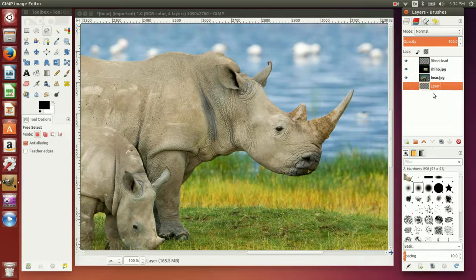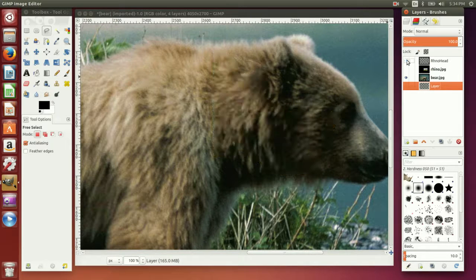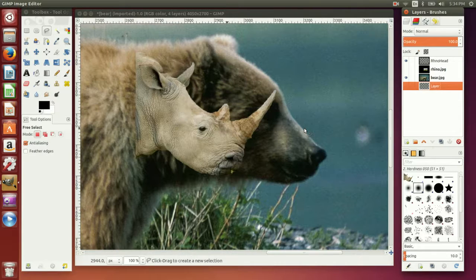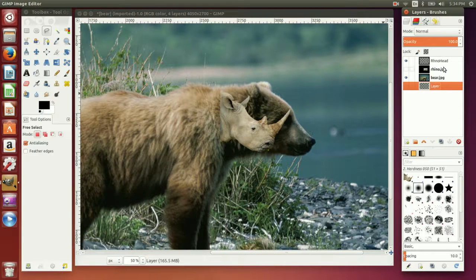I can move it just like in Photoshop. It's hidden. And now I get rid of this, and I've got a nice rhino head floating. That was my copied version. And you can see as I bring it back and forth. Now you notice the scale's a little off here. So I'm going to go ahead and scale this by selecting the layer.